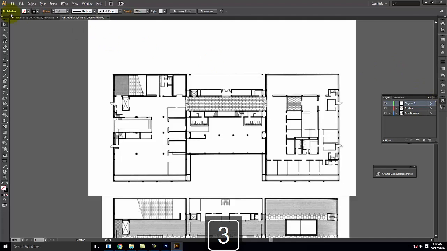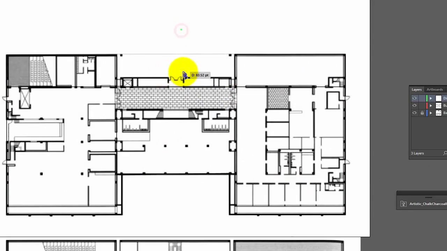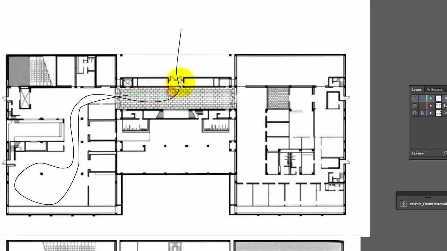I'm going to start by using my pen tool on the diagram 3 layer, and I'm going to draw a line of how somebody might move through this particular building. So maybe I'll start here, and somebody's going to come in through the door like that. They're going to come through this door, and they're going to walk down into this gallery, and they're going to come around here, and they were bored, so they came right back out.